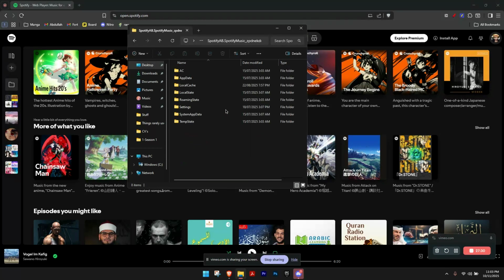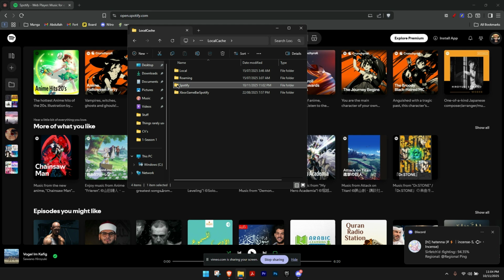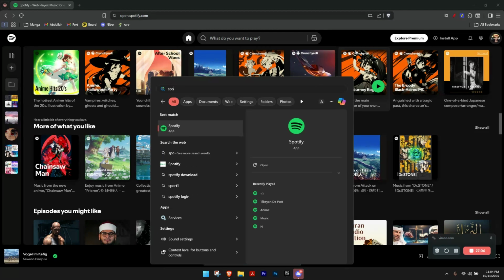You want to go into this folder, then go into your local cache and just delete the Spotify folder, like so. For me, I'll leave it, but for you, you have to delete it. You don't have to worry about it, because when you restart Spotify, it just reinstalls all of the files again. So you don't have to worry at all about losing anything. It's completely safe. So once you've deleted that, try reopening Spotify. Just press Windows S, reopen Spotify, and see if your Jam works now.